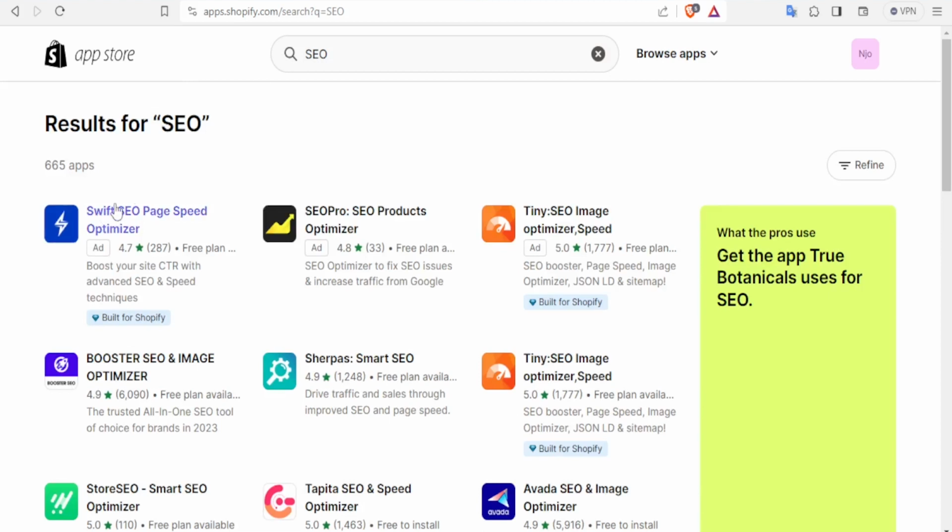You notice here we have the first one here, which has a free plan called Swift SEO Page Speed Optimizer. This can optimize the speed of your page. You can also use these others, and different SEO tools up here will optimize different things. For instance, you notice we have the Booster SEO and Image Optimizer, and here we have the Tiny SEO Image Optimizer and Speed.